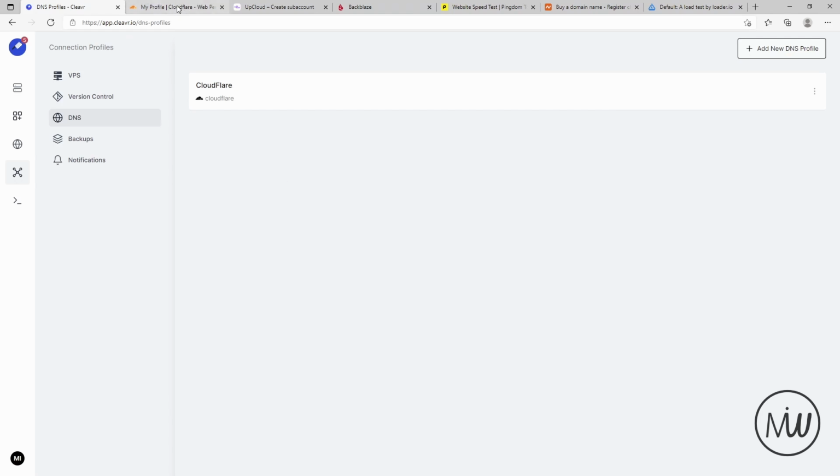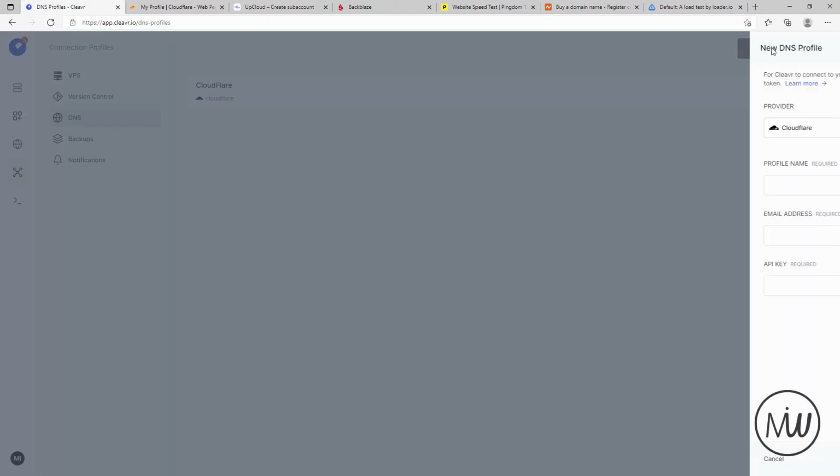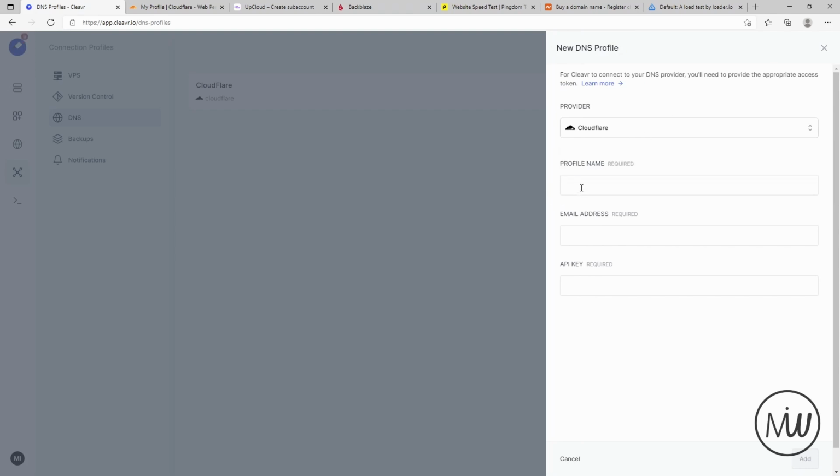Well, I have Cloudflare already open in here, and connecting Cloudflare to Cleavr is pretty simple. You need to create an API token in your profile. You can go to it if you select your profile on the right and go to your profile home, or use your API keys, the global API key. And then you can just add it in here and give it a profile name, which can be any name you like, and then the email address you use for Cloudflare and the API key.